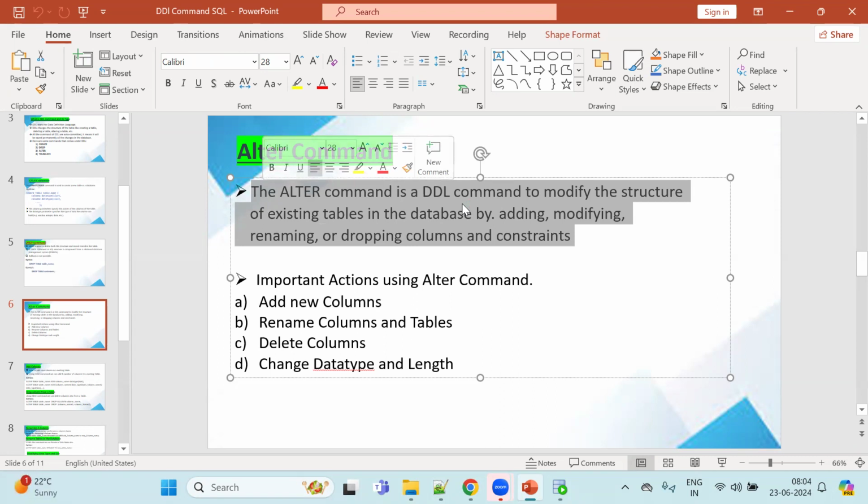The alter command is a DDL command to modify the structure of an existing table. What will the alter command do? It will modify the structure of the existing table. This is true because the moment you add a new column, drop a column, or rename a table, you are modifying the structure of the table. So that is what the alter command does.